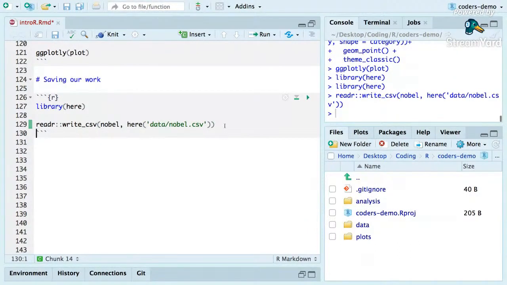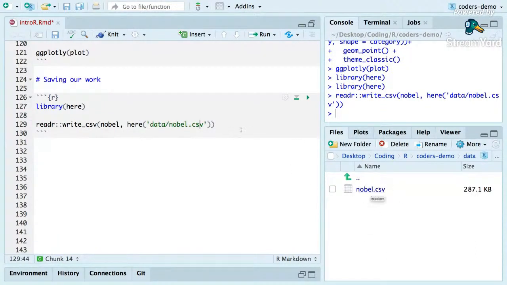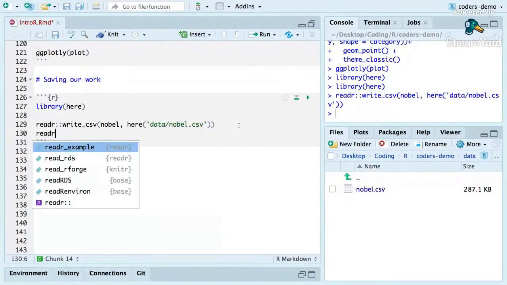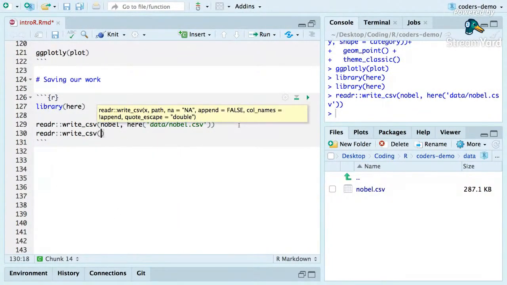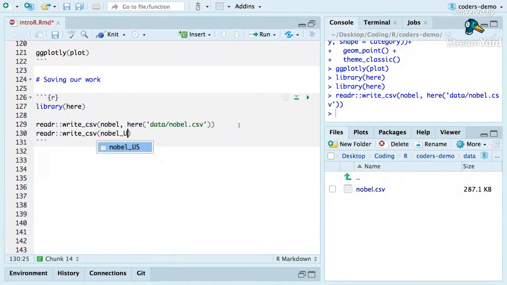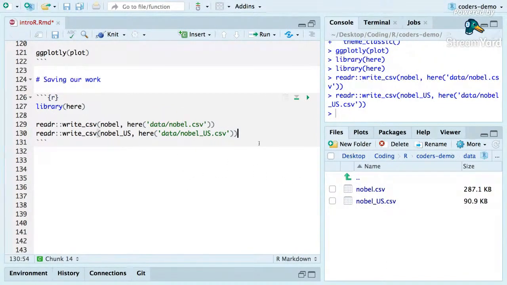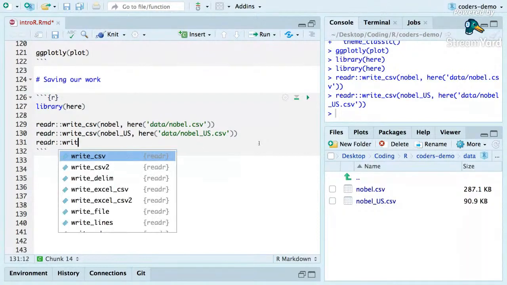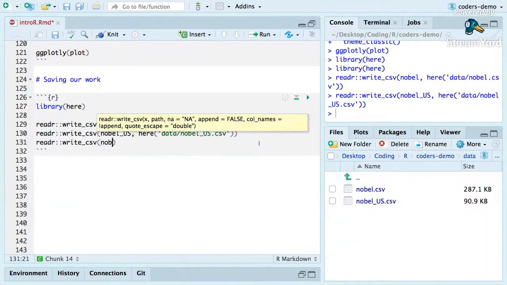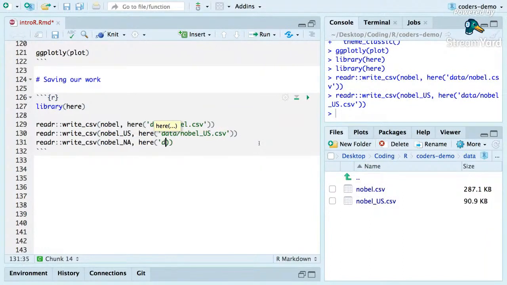So we're going to run this, our write_csv, and use the here path. And if we peek into data, we'll see that the file's actually been saved there. We can repeat this process for the other two data sets we generated. write_csv, nobel_us, and then here, open bracket, open quote, data, nobel_us.csv, and so on and so forth. You could save the third one as well, but hopefully you get the idea at this point. Actually, we should do that, for completeness. nobel_na, here, open quote, data, nobel_na.csv.